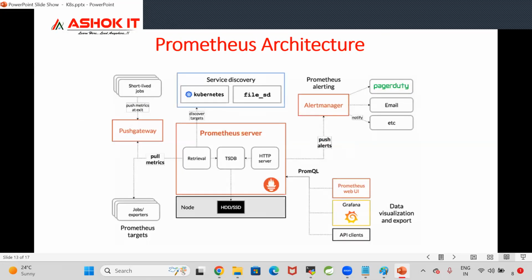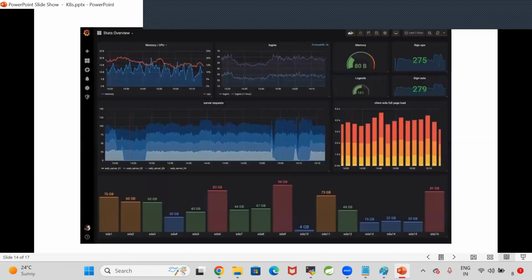Now, if you see the architecture, in our cluster, we will install Prometheus and Grafana. Prometheus will collect the data from the cluster and give the data to Grafana. Grafana will provide the data in the graphical format with the dashboard, with the graphs and alerts, and all the things we can monitor by using this Grafana.